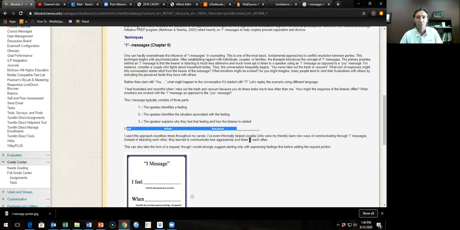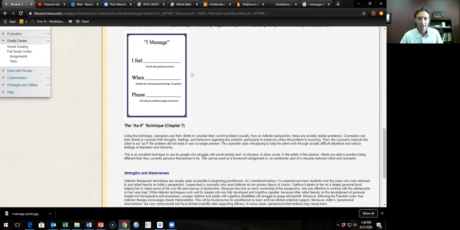This is very educational, but you also want to practice this. You don't want to just let the client go and learn without practicing. So you as a counselor would role play this. There's also a role play exercise in chapter 7. It's called the as if technique. And so this reminds me a little bit in form of the miracle question, although you actually act out.